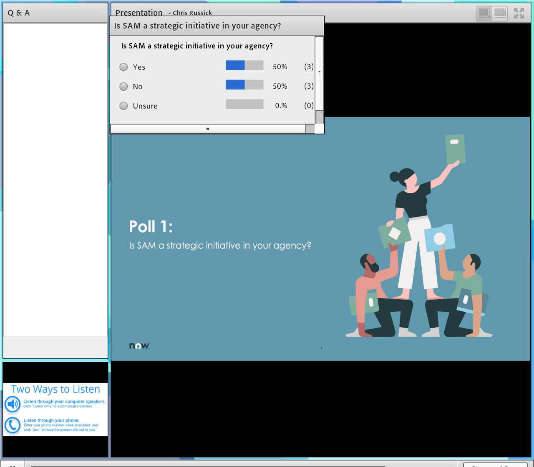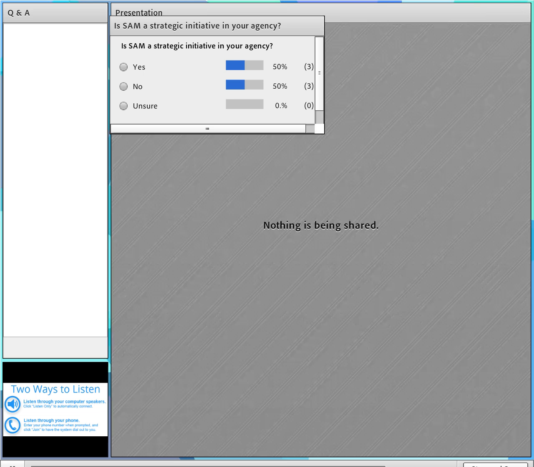So to level set, the goal of SAM is to provide the visibility and control of software license processes throughout the entire asset lifecycle. This visual shows the stages of the software asset lifecycle. As you can see, there are a lot of moving parts.